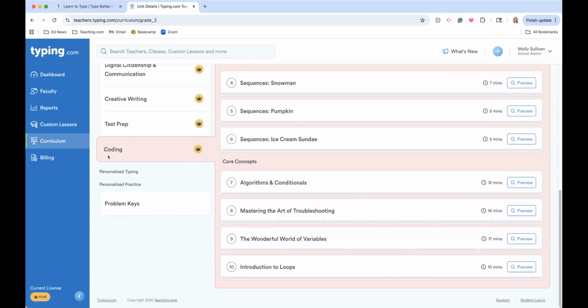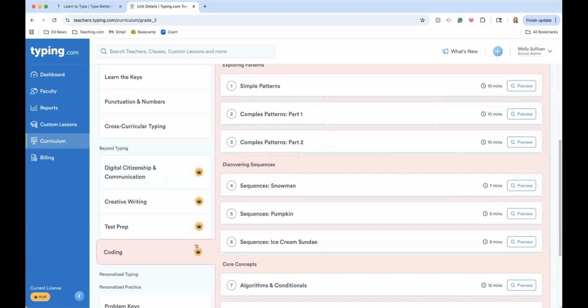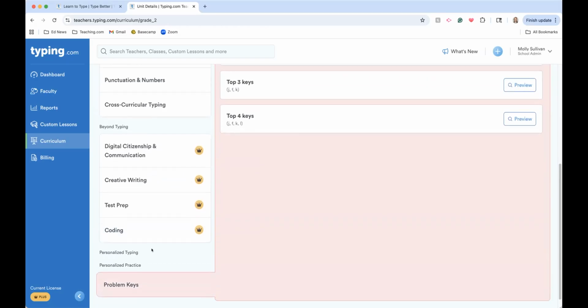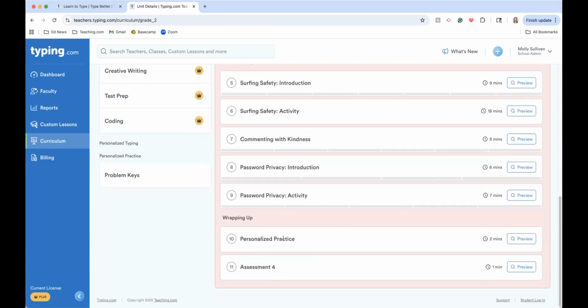Yeah, definitely. And maybe one more thing while you still have that open, could you just show the personalized practice, the problem keys, or even the personalized one that's at the end of other units? Oh, yeah. So this here, it's called personalized practice. It's also problem keys. So this is actually an adaptive lesson. We analyze what keys specific kids need additional practice with, and then it will generate typing content for them that highlights those specific keys.